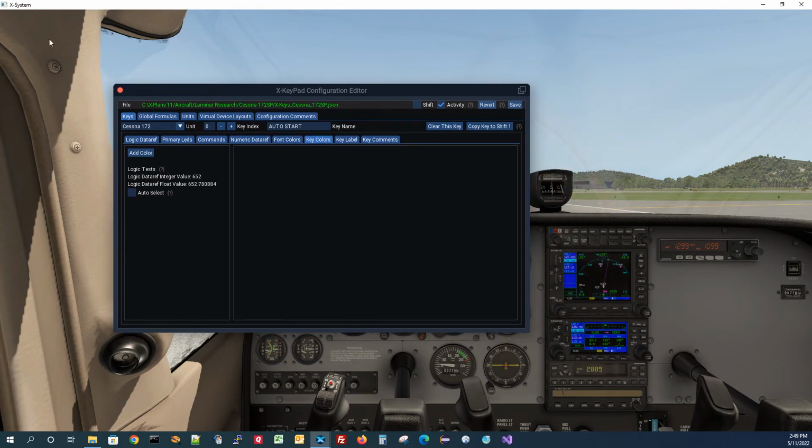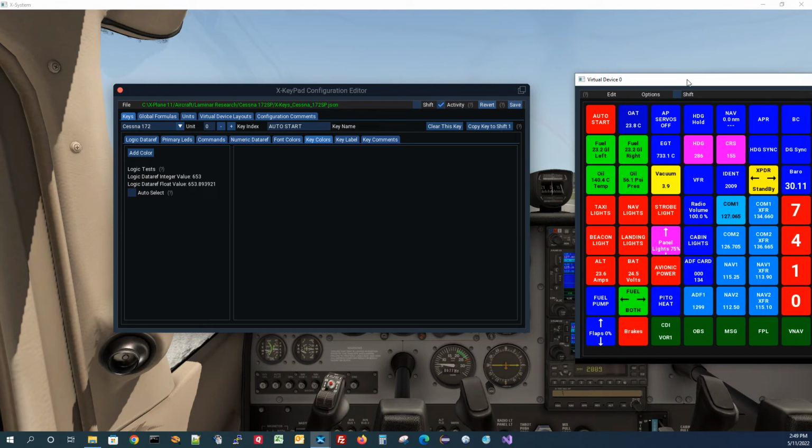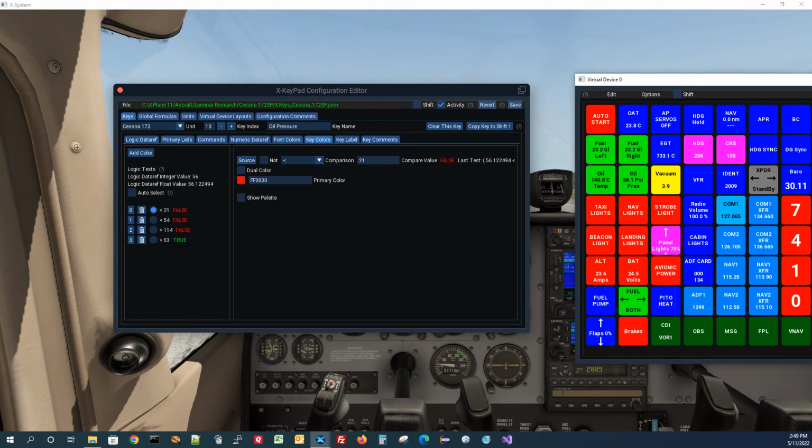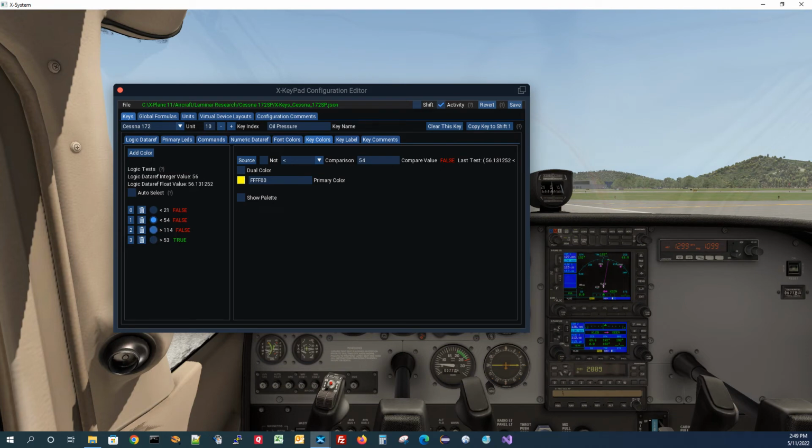And just to show you how this works, if I have this X-KeyPad device up, as soon as I click on a key, the editor automatically picks that key. And you'll see here that the key I've got is, which one did I pick here? I've lost myself. The oil pressure. And this is where all your logic tests are. Like less than 21, it's going to be red. Less than 54, it's going to be yellow. Greater than 114, it's going to be red. And if it's greater than 53, it'll be green.